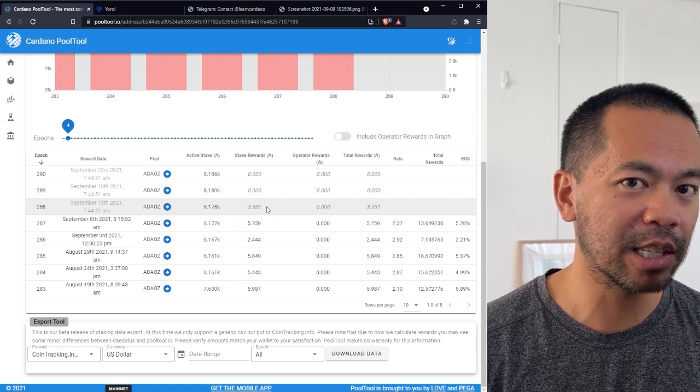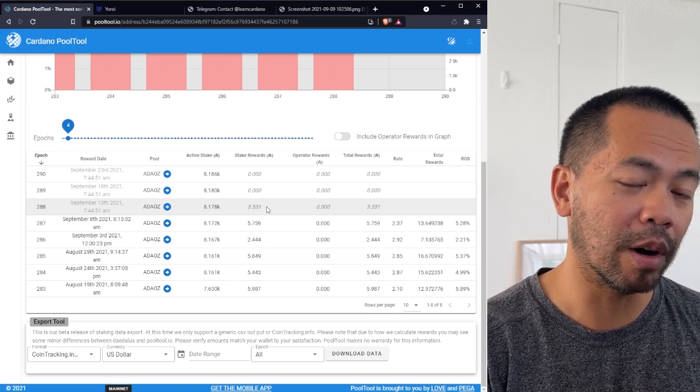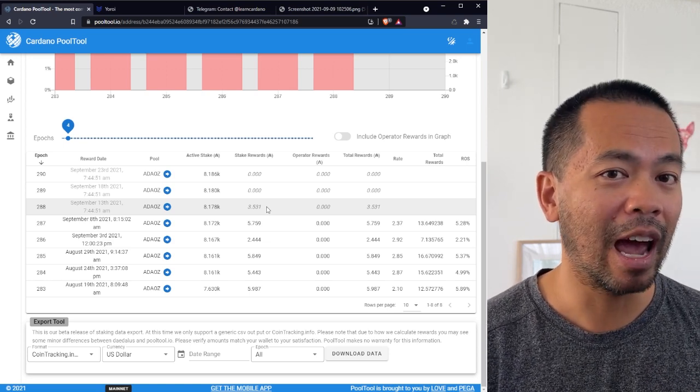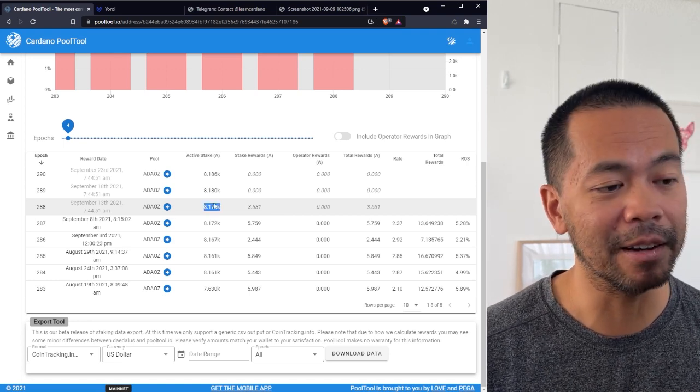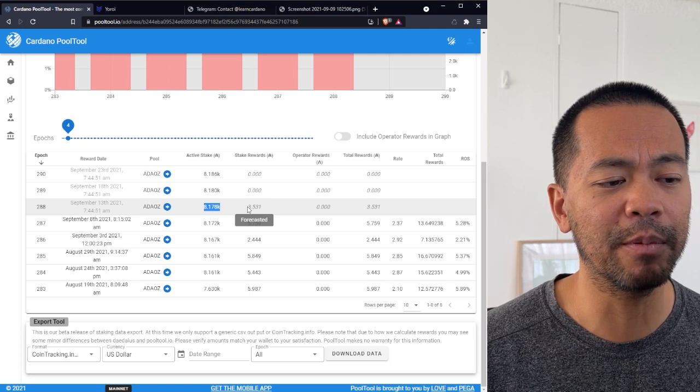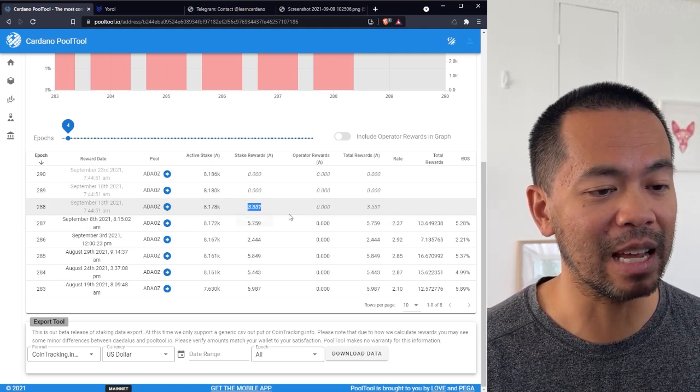So this is based off the calculations of the amount of blocks that were allocated to the pool and how much stake is delegated by this particular delegator. And then we can work out that forecasted return. That's 3.5 ADA for this particular epoch.